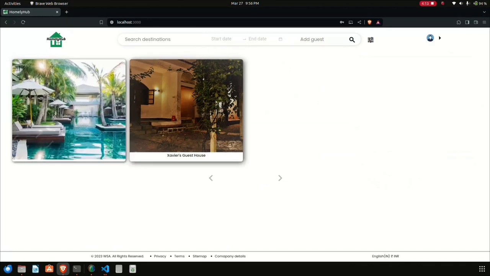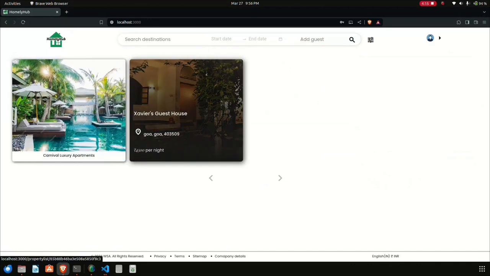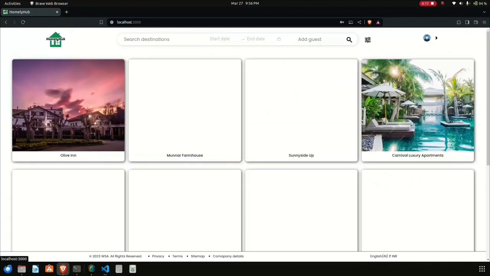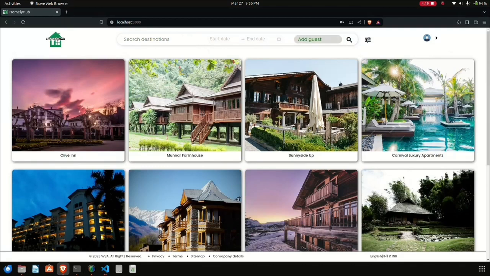Same thing, because it is already empty. Let's refresh it. You can even add guests. If you put 5, these 2 options won't come because the capacity is 4. So you can also segregate like this.